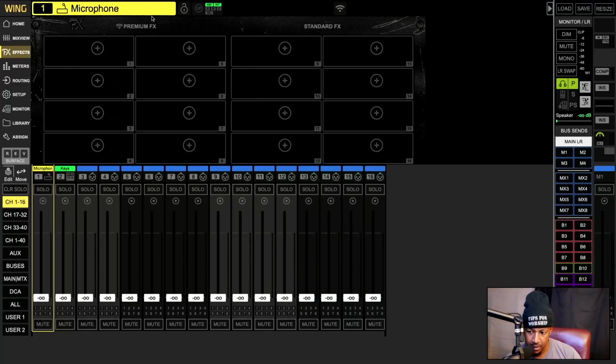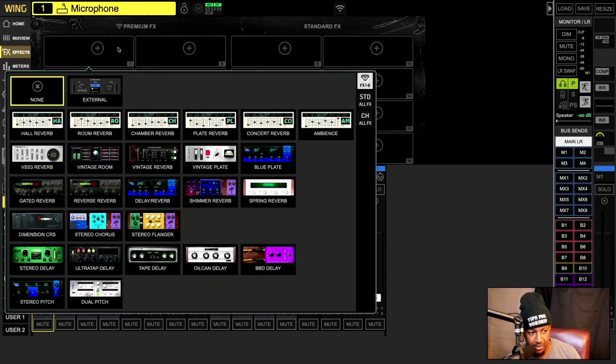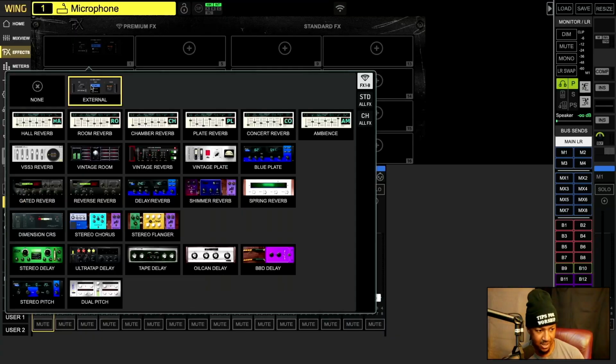So up top here, you can see that it says Premium FX, right? And over here is our standard FX effects. So I mean that should tell you right away what it is. So let's click on one of our premium FX. And when you click on it, guys, over here is our internal, right? And external, I'm thinking if you plug in your own effects, if you have an effects rack or some third party gear rack or something, I guess you would plug it in there somehow.